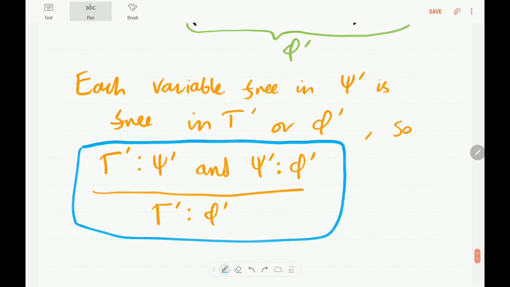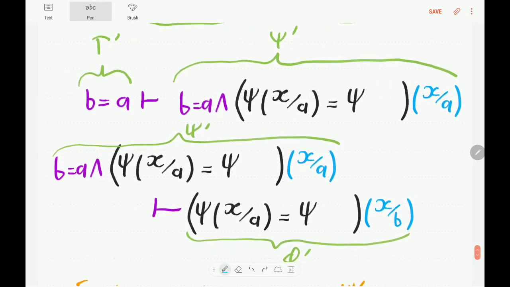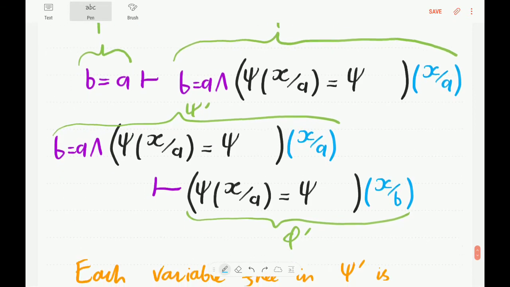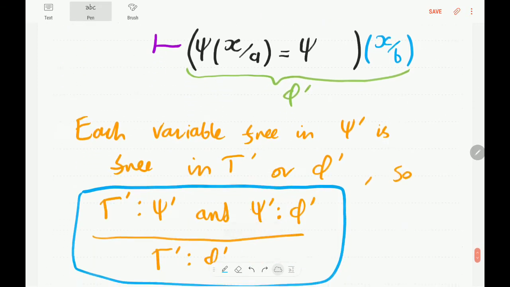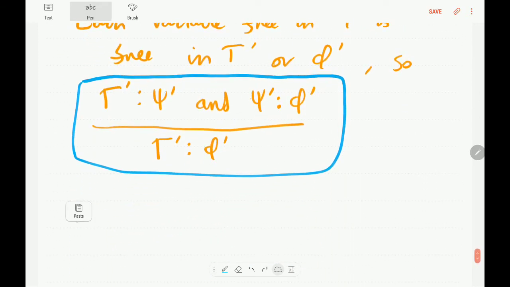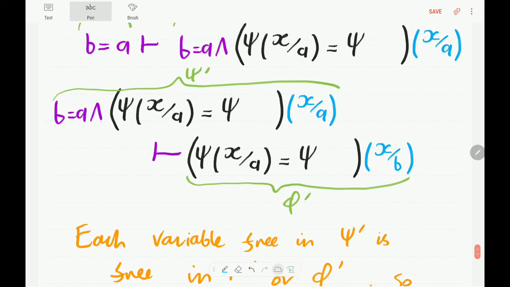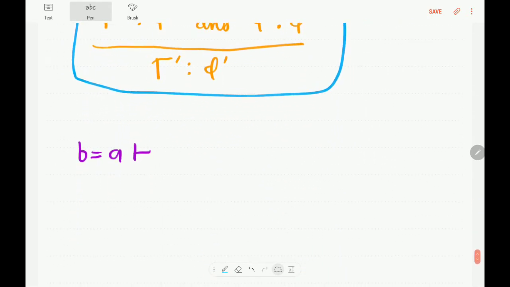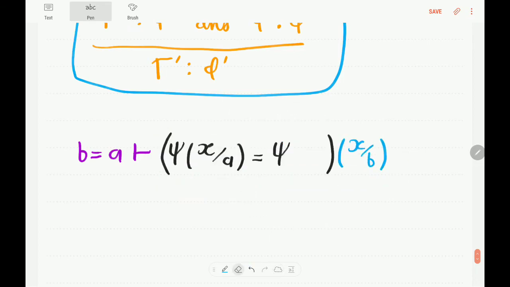And so what this argument boils down to is, let's just make sure we've got it all right. So basically, we end up getting that B equals A implies this. That's the application of our simplified cut rule.